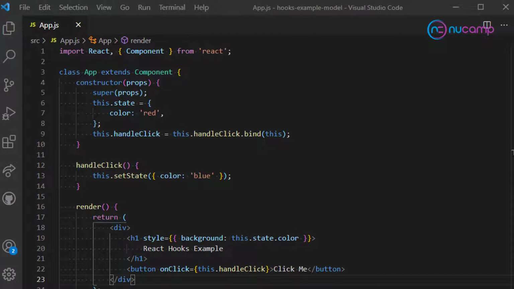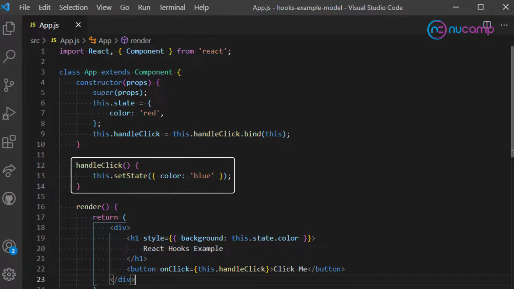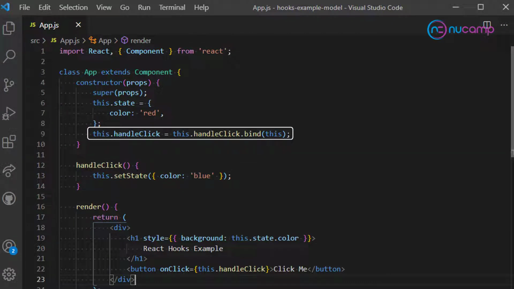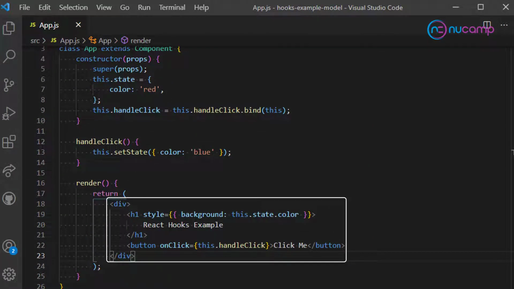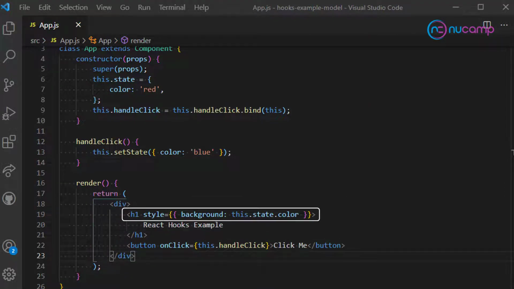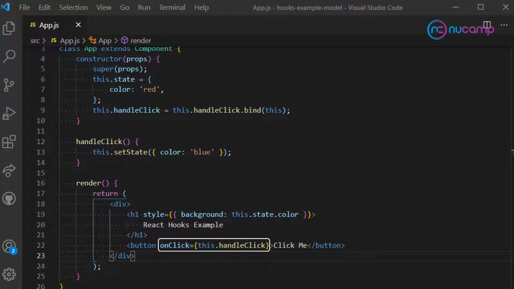Inside this class component's constructor, I've created a state value named color and initialized it with the string red. I've created a handleClick method that uses React's this.setState method to change that color to blue, and I've bound that method in the constructor. Inside the render method, I'm returning this div that contains an h1 element and a button. I've applied a style to set the background color of the h1 element to whatever color is in this.state.color. And I've set up the button to call the handleClick method when clicked.